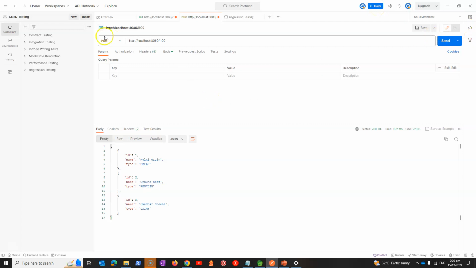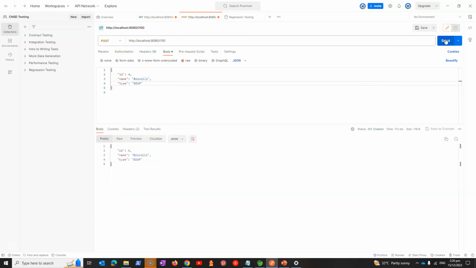Okay, never mind. So what I'm going to do is use this body, then of course JSON type. I'm going to introduce a fourth ingredient, that's broccoli. Then maybe I'm going to call this a soup. So what I'm going to do is put a post request. Okay, so it's inserted. So I want to verify what the list is here. I go and get the ingredients. So you see this ingredient is added to the list. Originally I had 3, now I added 1.